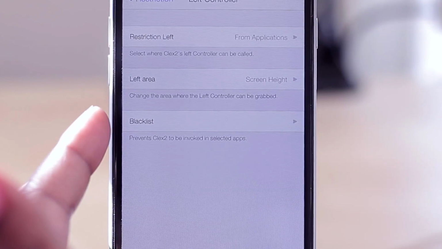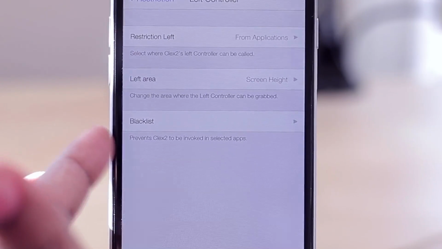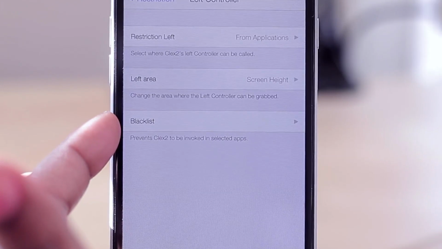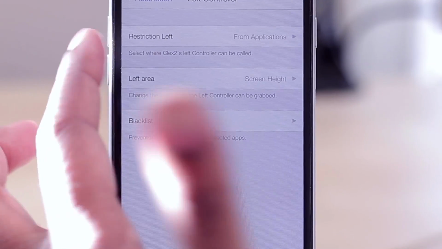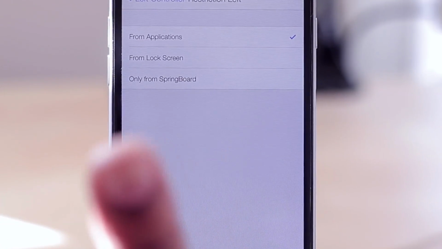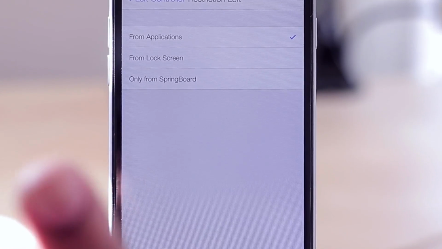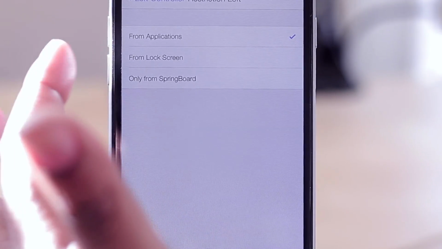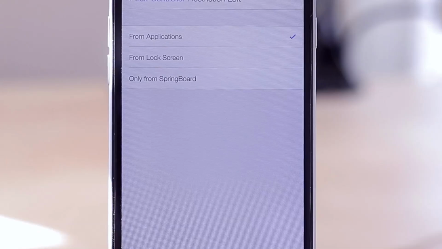And also, my bad, I think I told you wrong earlier. This is the area, the blacklist is the area where you choose the application. The restriction to the left basically tells you if you want it restricted from certain areas of the screen, meaning like from applications, lock screen, or on your springboard.